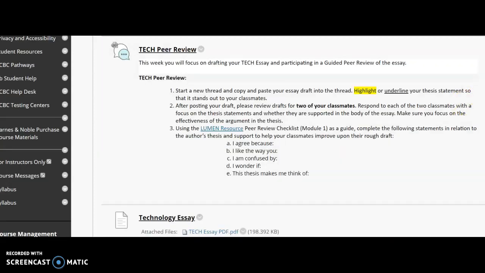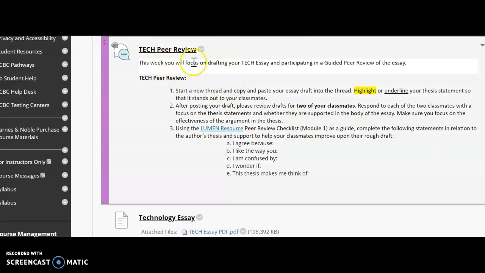You will also be doing a peer review. Once you have finished your essay, you will be uploading it to assignments, and you will be following the information, underlining your thesis, highlighting or underlining it, and then you're going to respond to two other people's postings of their essays. You'll be reading two other essays and offering some comments: what you agree with, what you disagree with, what you like that they're doing, what you can offer some help with.